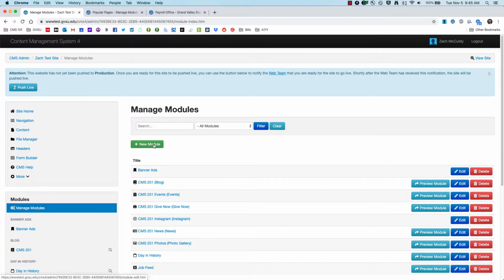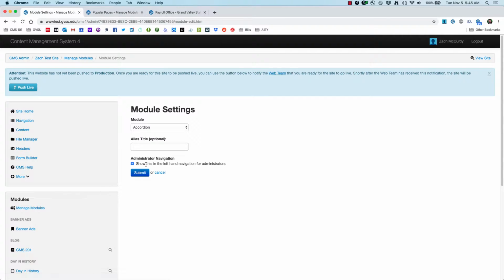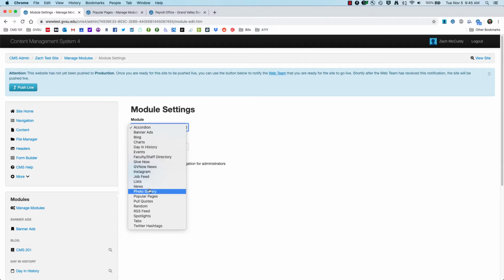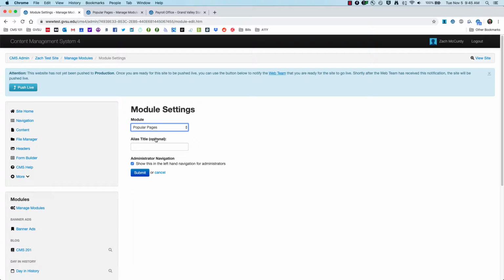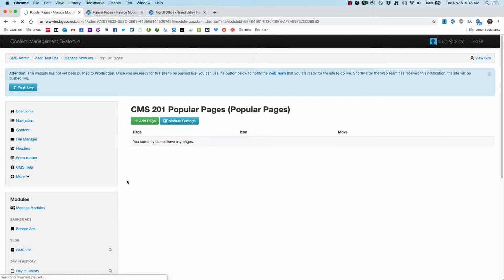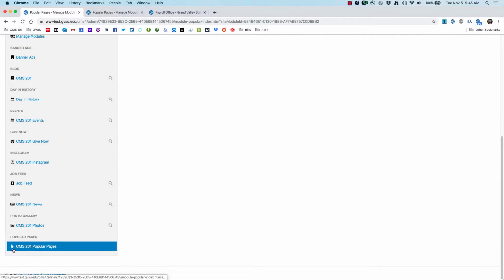The next module we're going to talk about is one we call the Popular Pages module. So if I click on New Module, and I'm going to choose Popular Pages from here, and then we'll add our title. And so now you'll see down here at the bottom left-hand side, we have CMS 201 Popular Pages.